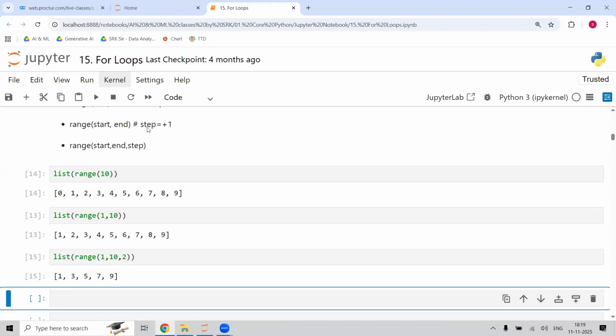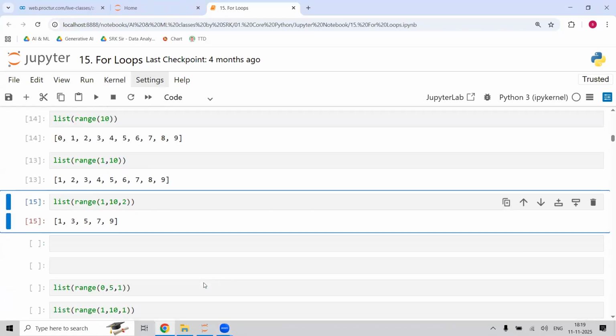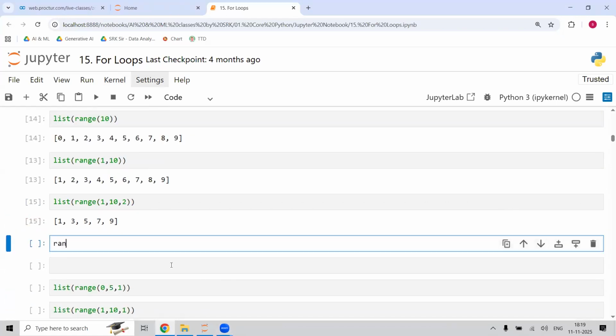Sir, is it going to work only for the positive side or even for the negative side? Even for the negative side also, it is going to work in the same way. Just write like this: range with starting number 10 and ending number 2, decreasing one number each time. First one is 10, minus 1 is 9, followed by 8, 7, 6, 5, 4, 3, 2. 2 should not be included. So the output is going to be 10 to 3.